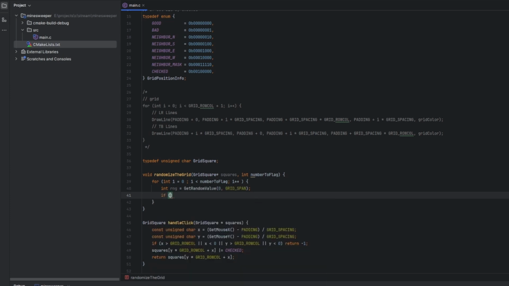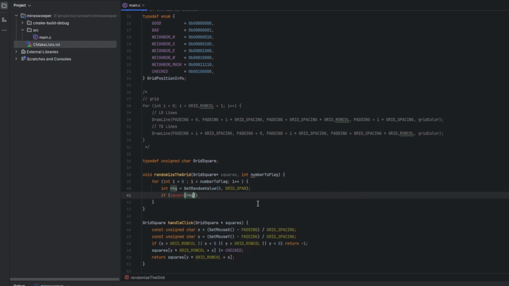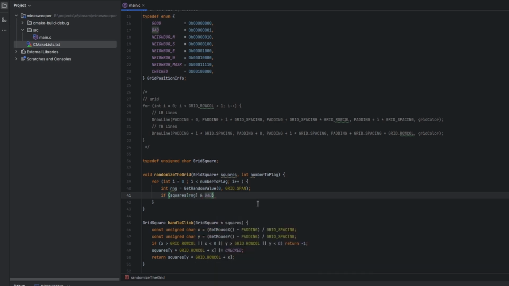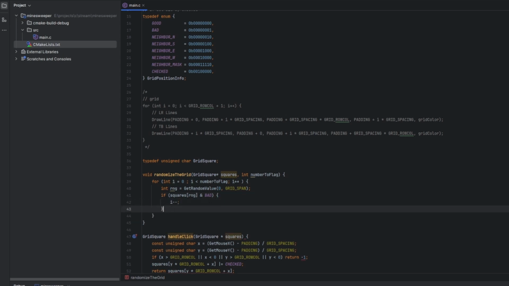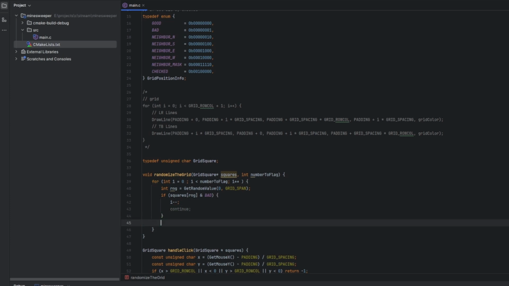So we're gonna say if squares sub RNG and bad, then I minus minus. Just do it again. I might as well do this. I minus minus and continue. Okay, so that'll just repeat this particular step, and then I don't have to do anything like else because it will continue if it fails.